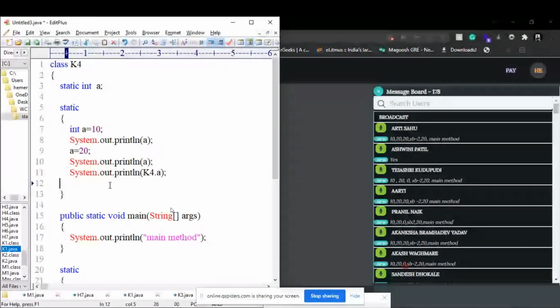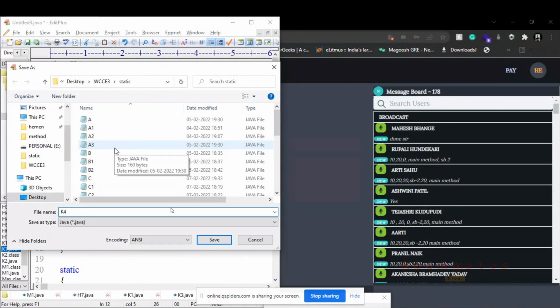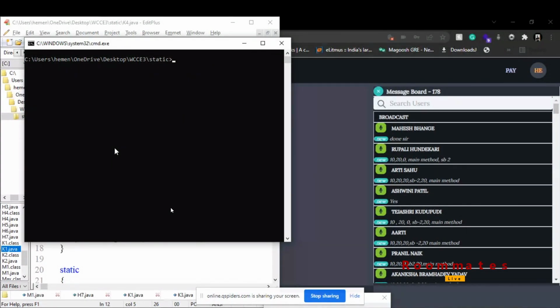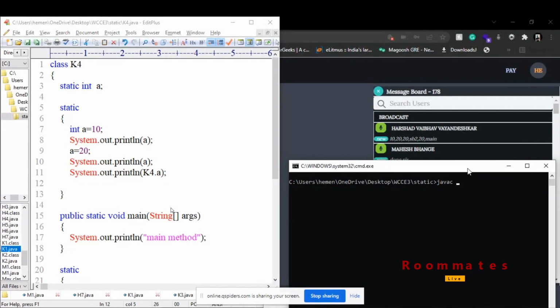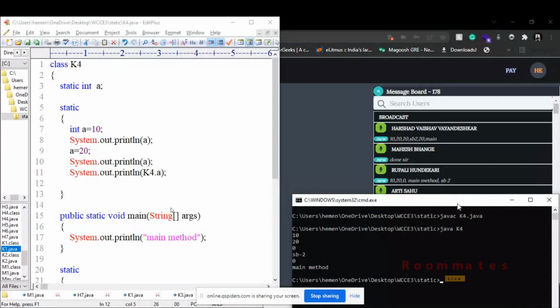So let me execute the program. I will save it by the name K4 and compile the program: javac K4.java. You can see my program is compiled successfully. I'll run K4, and this is my output.